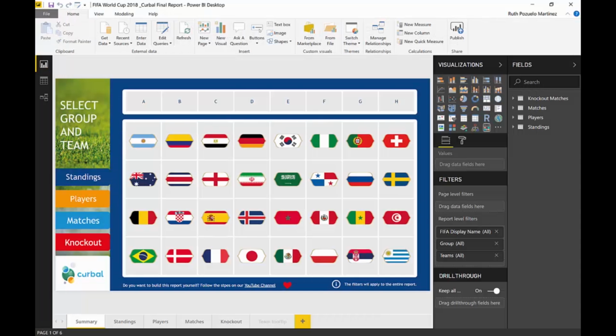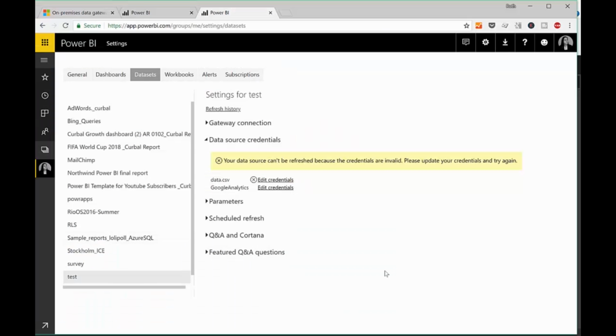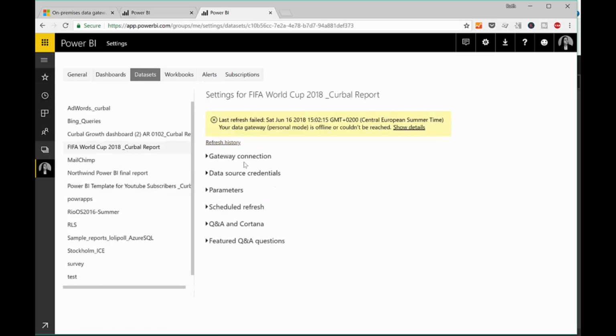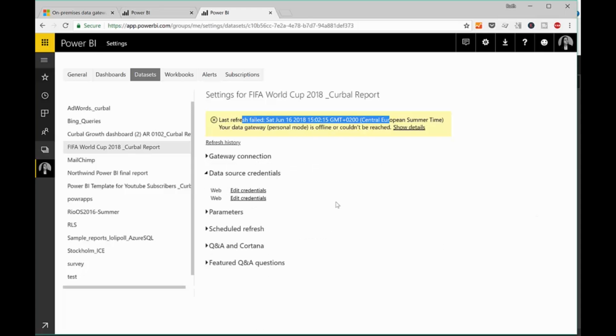Let's go to Power BI. So here is my FIFA. It's been failing all day. It's been failing because I don't have my computer on all the time, obviously. So what this thing is doing, even if I only have web resources, is using the gateway, which is so annoying.